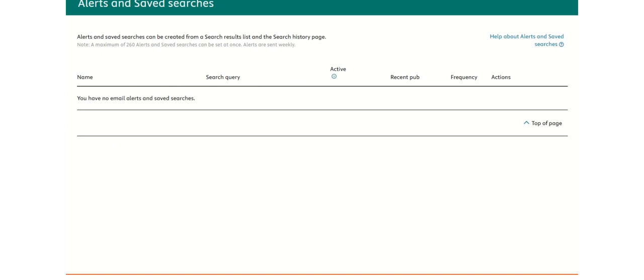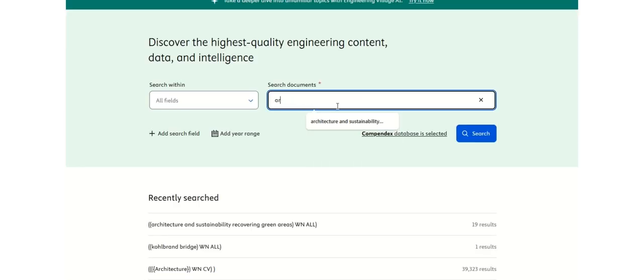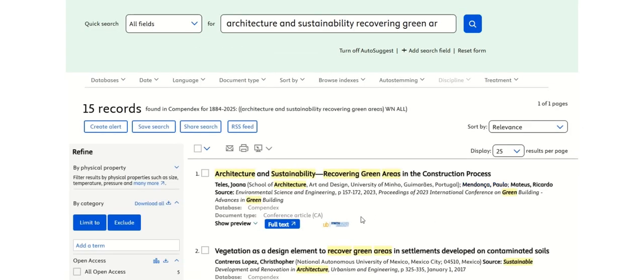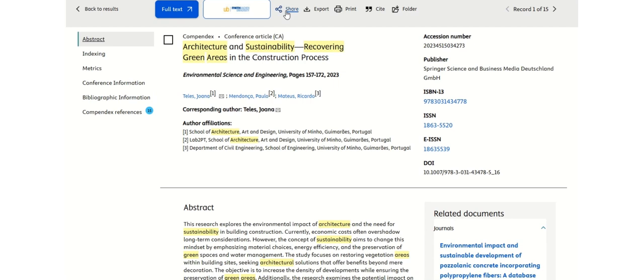Back to viewing a single source. We will search for the title Architecture and Sustainability, Recovering Green Areas in the Construction Process again, this time while logged in. Our hit can now be shared via email or link, and the source page can be printed. From here, the title can also be easily cited.